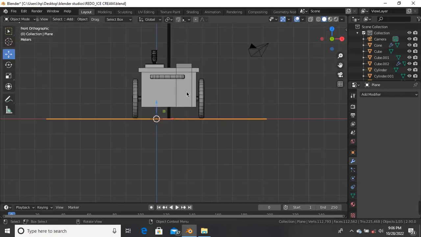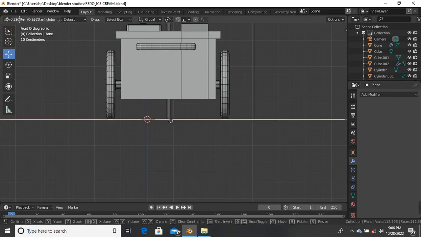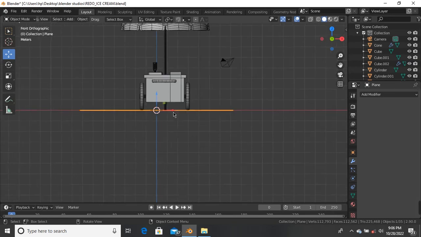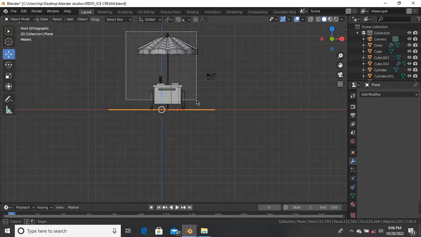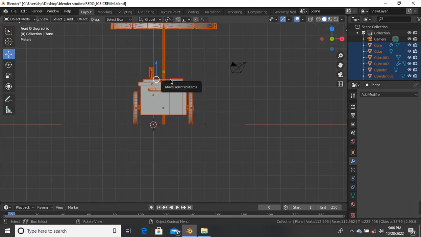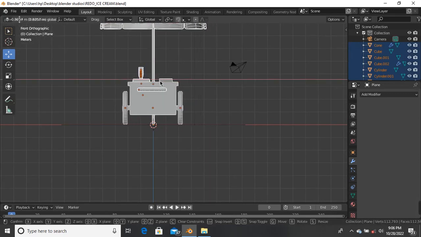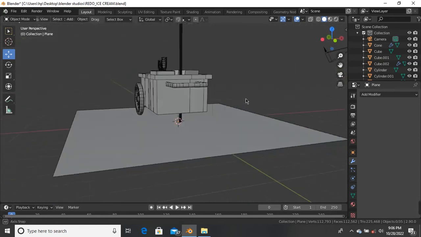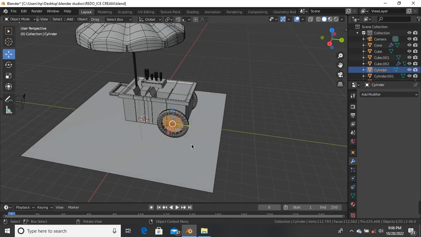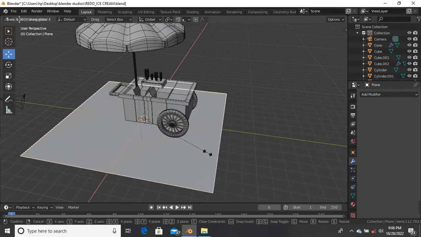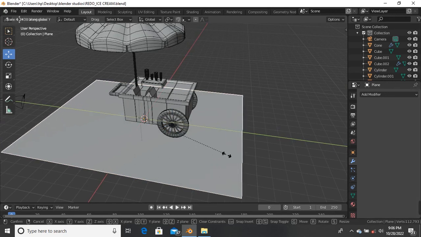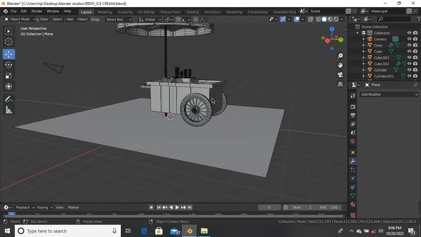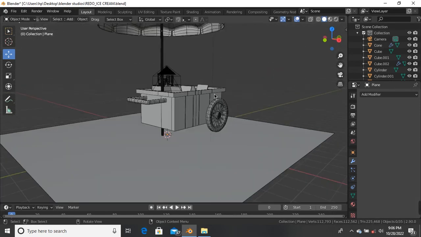Let's go to our front view. You can use 1 on your numpad to go to front view also. So let me align this to be at the center, everything here. Okay, now looking good. So now we have our floor here. We can increase this floor and scale on the Y axis also, and scale on the X axis. So we're done with our modeling.